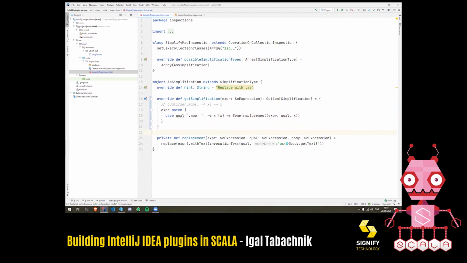So when we go back to this match expression, I can say the following: match any qualifier, anything that comes before the .map, and bind it into this value qual, followed by an invocation of .map, followed by something that has this shape, which is a lambda parameter that discards its value, and the body of the lambda, the x, will be returned from the extractor right here, so I'm able to use it. And finally, with all of these parameters, I'm going to create this replacement, which just replaces the expression with some text, and the text would be an invocation on the qualifier of a function called as, with the text of the body of the original parameter.